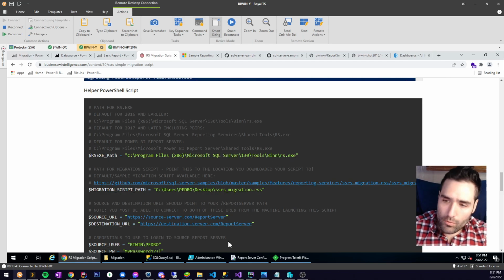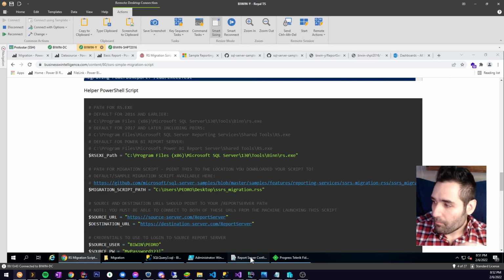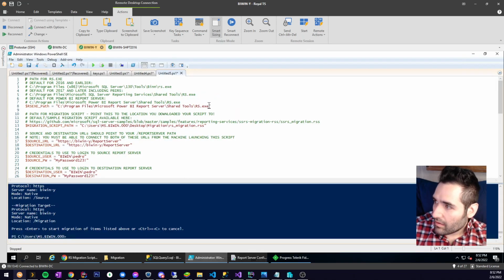If you're using a newer version, like for my example right now, I'm going to be migrating to Power BI Report Server, and we can check. This is the path for that. So it's Program Files, Microsoft Power BI Report Server, shared tools, rs.exe. Consult your documentation if you can't find it, or just do a search in your C drive, or whatever drive you've installed RS in.